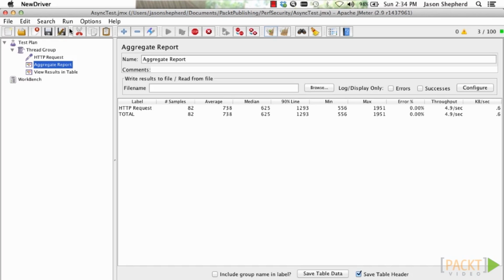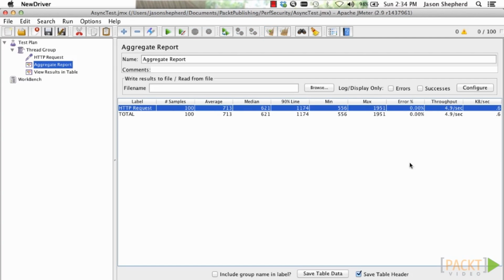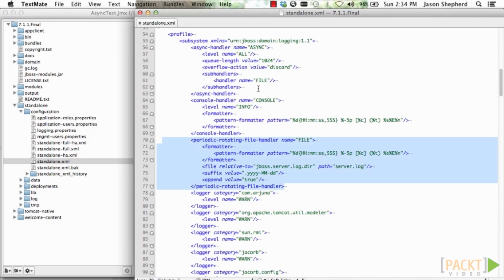In this case, the application does lots of logging. Most of it actually comes from the CXF framework, as well as the logging lines I've added in my application. So in this case, the average response time was 713 milliseconds.